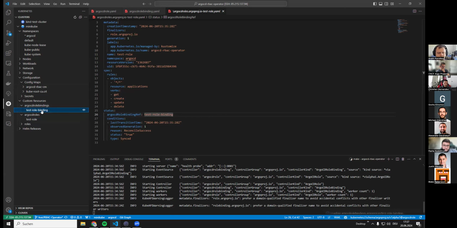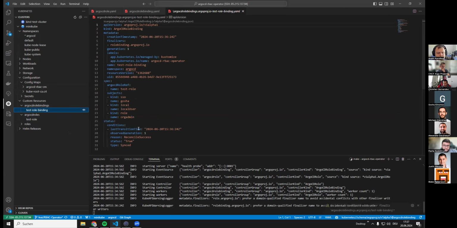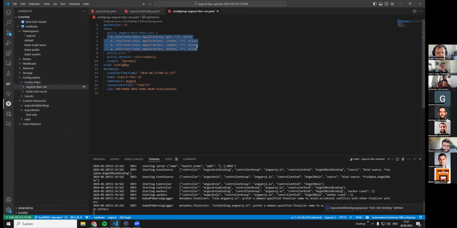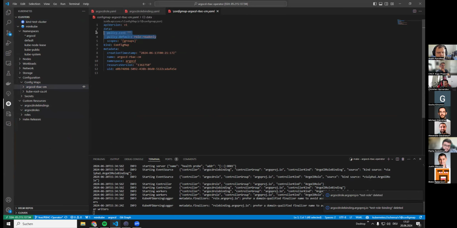And when you want to delete a role or a role binding, we can do that. What happens is the policy strings are edited, so it takes away all the bindings. Yeah, and when we delete the test role, it also deletes the whole string, the whole field, from the config map. Yeah, so that's basically the first functionality they've got.